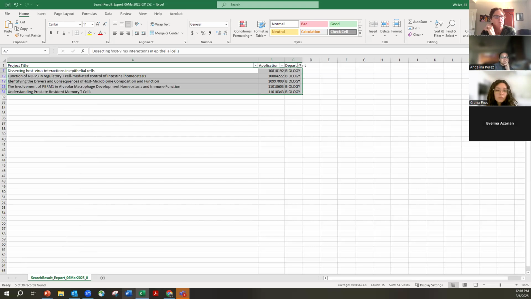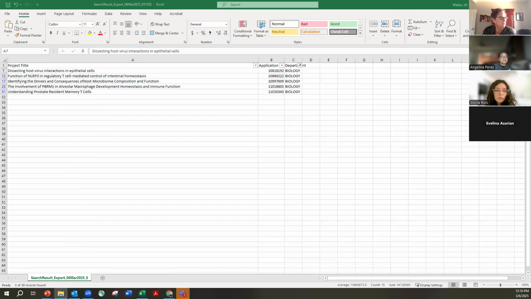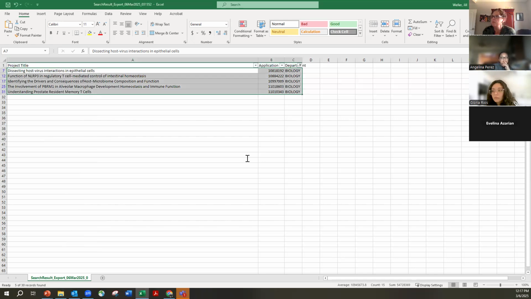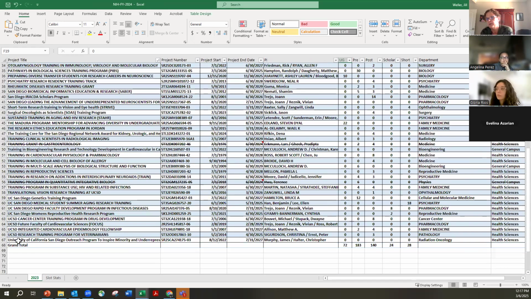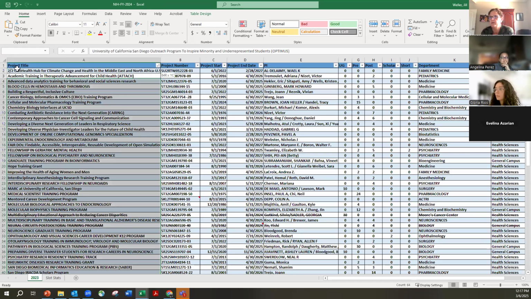Plus, we're going to need to look at how many T32 slots there are. So as far as the T32s, let me show you, grab my spreadsheet over here. There it is. So this is a spreadsheet that I keep at UC San Diego that lists all of our training grants on the campus. We have 66 training grants right now, or 65, should I say?